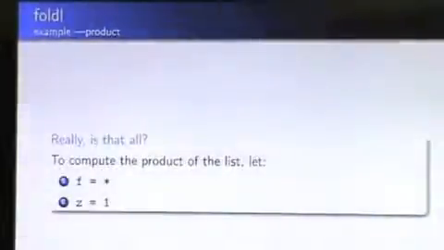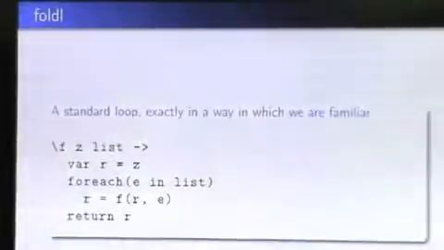Alright? So if we go back to this code here, imagine I said to you, here's a loop, go away and compute the product of this list of integers, so multiply them all. You're allowed to replace f and z with anything. So can anyone suggest what we might replace f and z with? Because they're the arguments. Anyone?